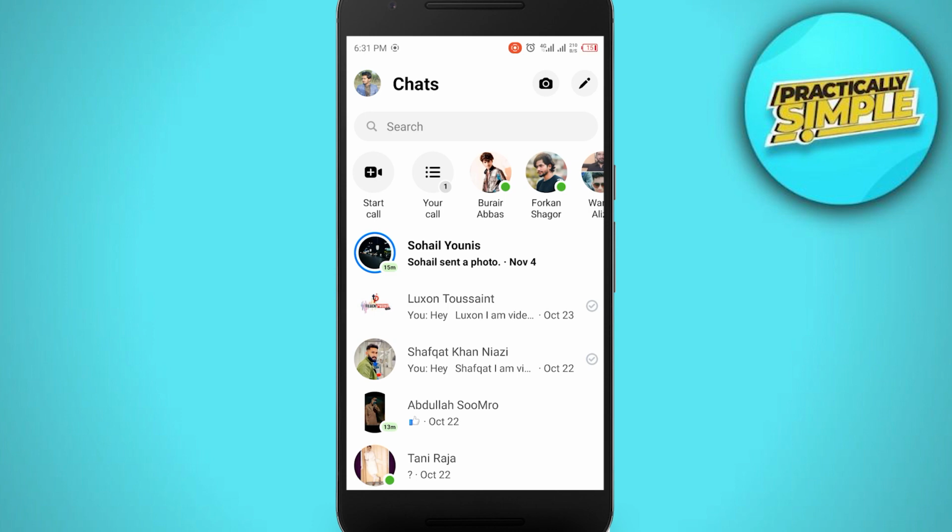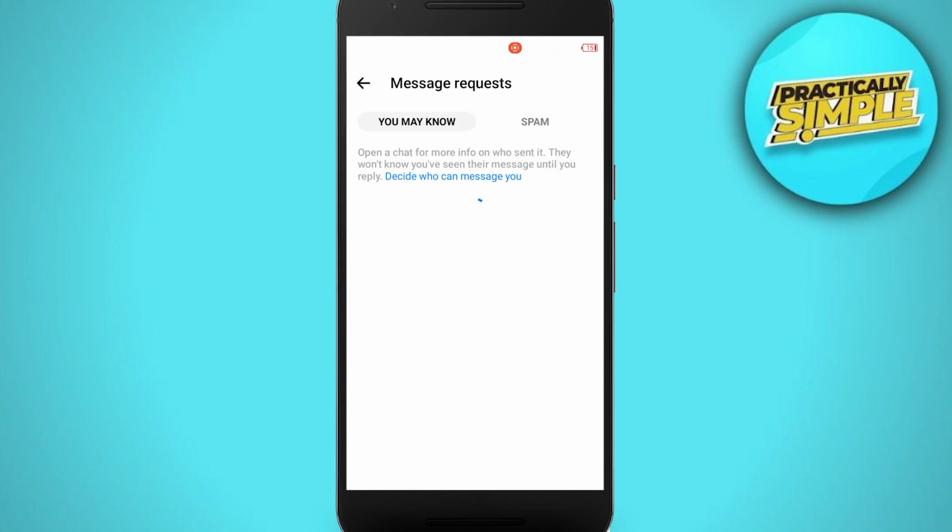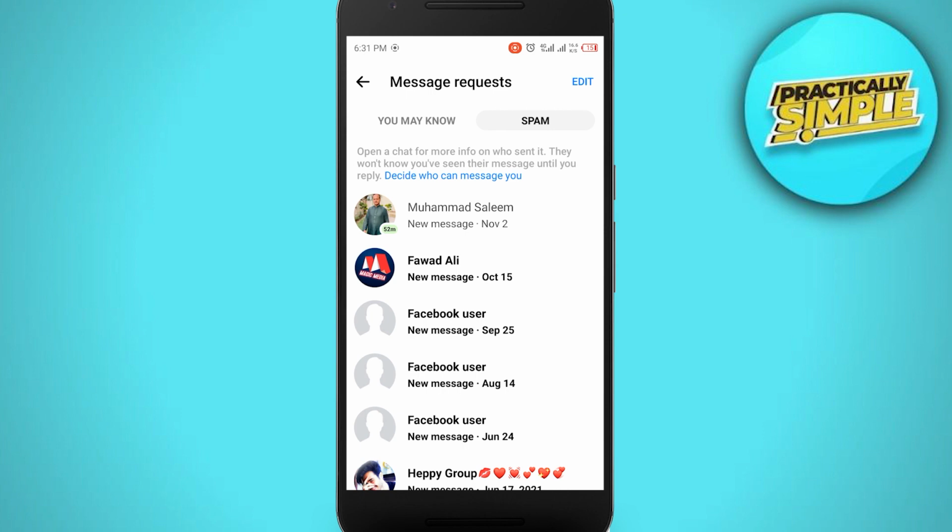But if you want to see it, just go to settings, click on message request, go to spam, and there you go. There is the person that we ignored. So that is how to ignore messages on Messenger in 2022.